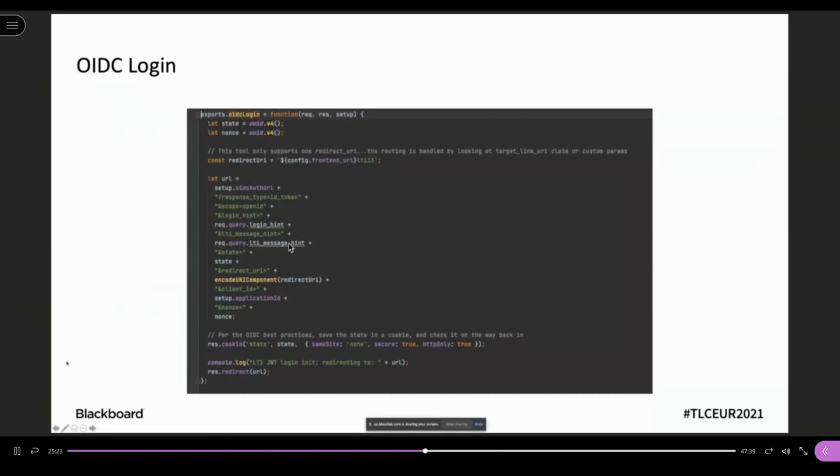I have to pass back some of the data that the tool sent me, the login hint and the message hint. And then I have to create a state value. This is actually optional, but this is the one thing that protects you against cross-site request forgery attacks. And so that, in this case, is just a random UUID. And then I need to pass the redirect URI, and I need to pass the client ID that, again, was pre-registered. Blackboard will give you a client ID for your registration. When you get the login request, you're going to have to look that client ID up and return it here.